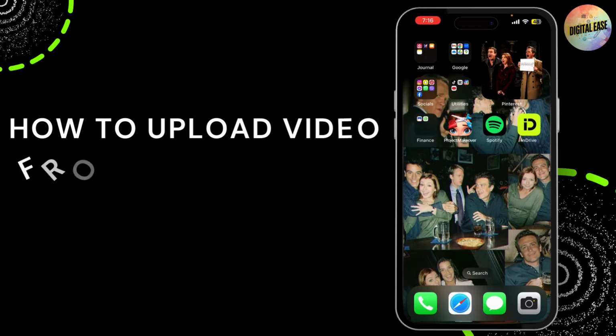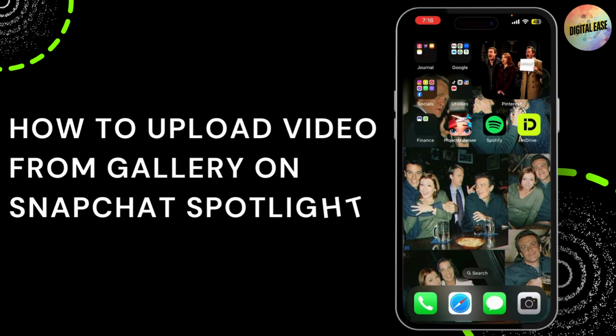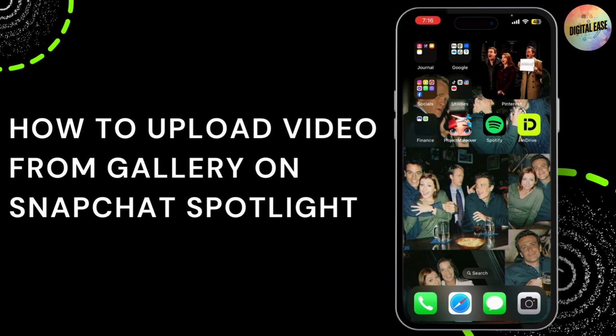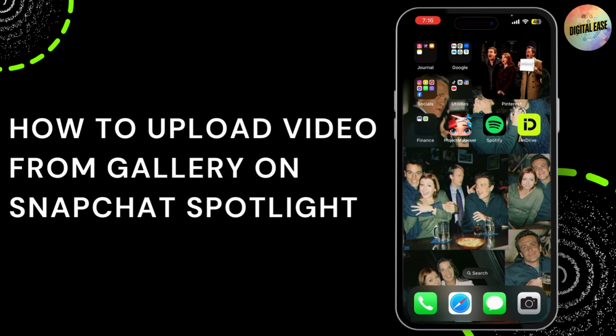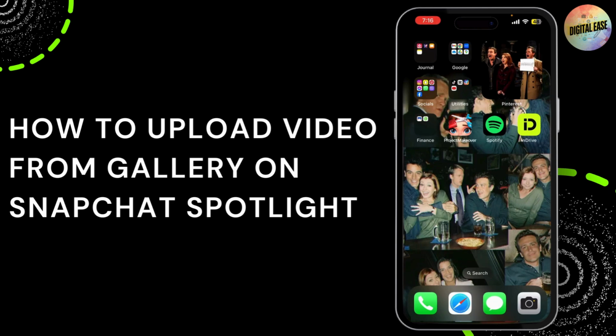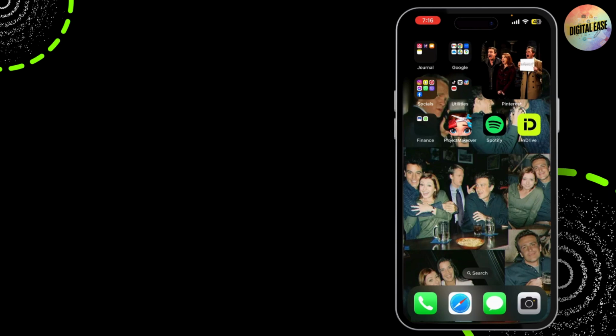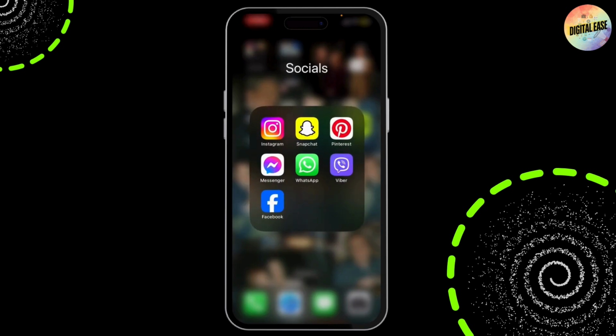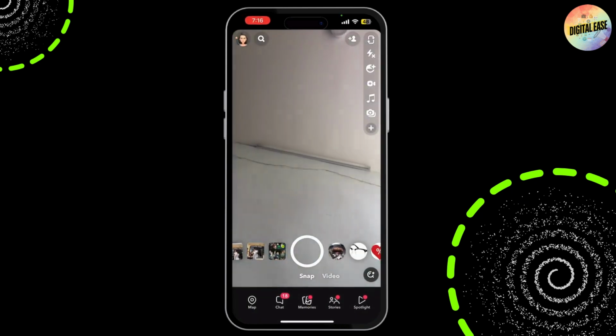Have an awesome video in your gallery that you want to share on Snapchat Spotlight? In today's video, I'll show you how to upload a gallery video to Snapchat Spotlight quickly and easily. So let's get started. First, open your Snapchat camera or Snapchat app.